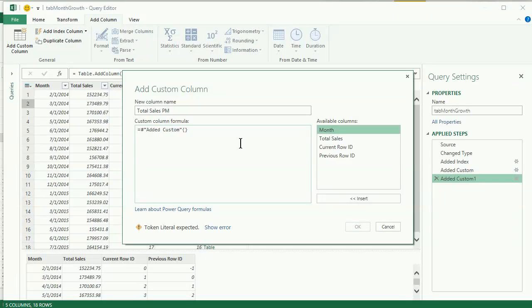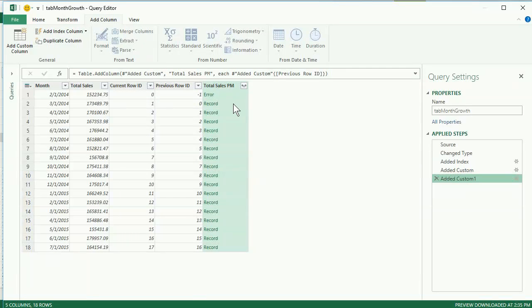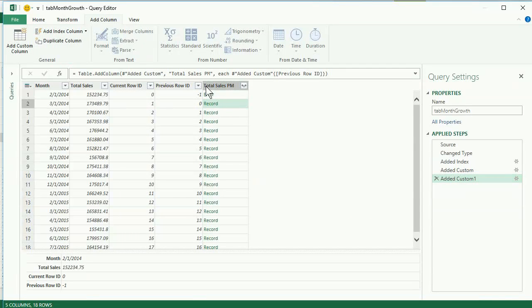Well, which row do you want to grab? Do you want to grab the first row? Do you want to grab the second row? No, well, we want to grab the row that is equivalent to the previous row ID calculation that we made just a second ago. So if I double click here and click OK, now for each one of these elements here, if you ignore this error for just a second, what you'll find is that you've got the previous row as a record. So here we've got month 2/1/2014, we've got the total sales, the row ID, and the previous row ID. Well, that's equivalent to this right here.